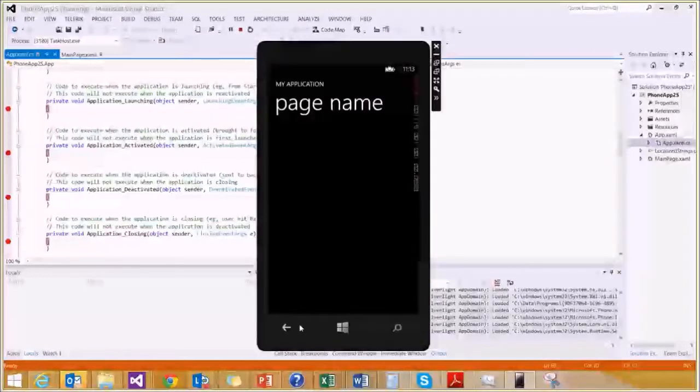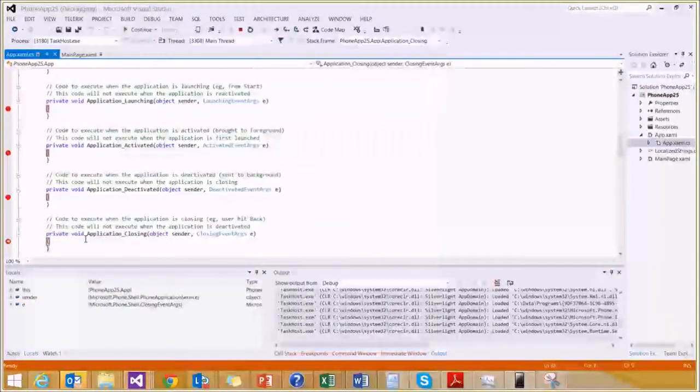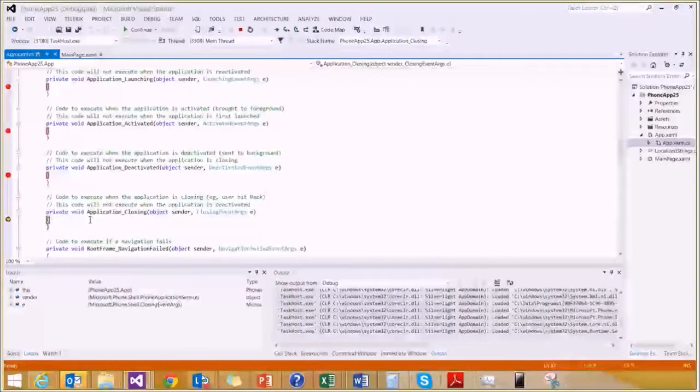And then what about when I'm closing? So the back button means I'm closing the app. So I may want to execute some code in the application closing method.